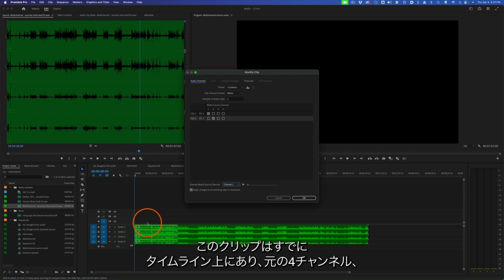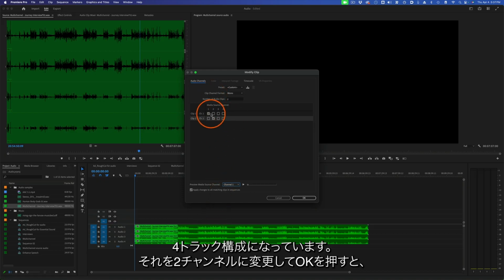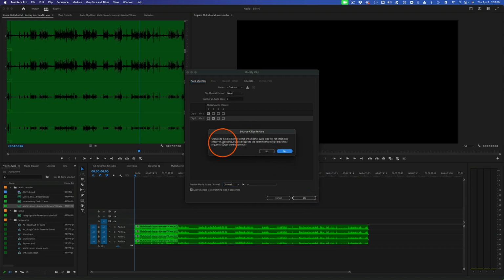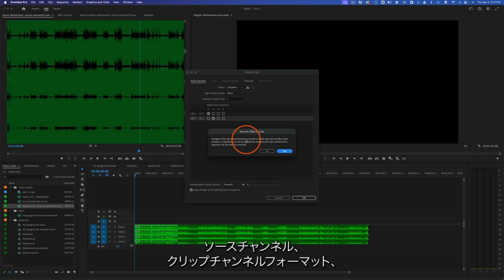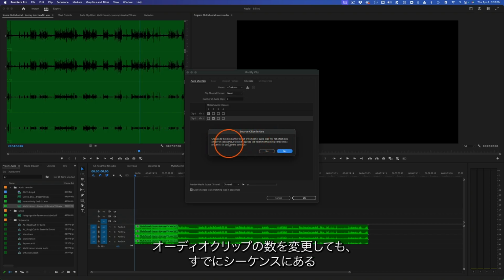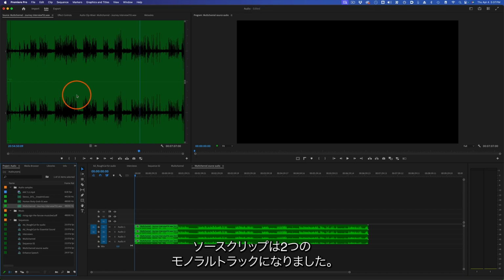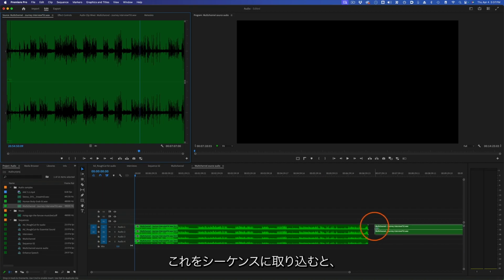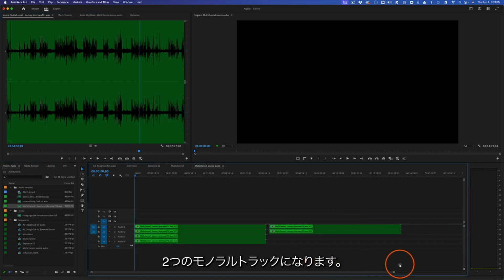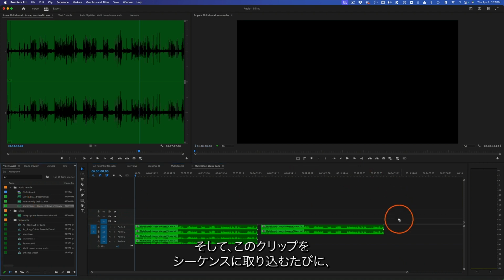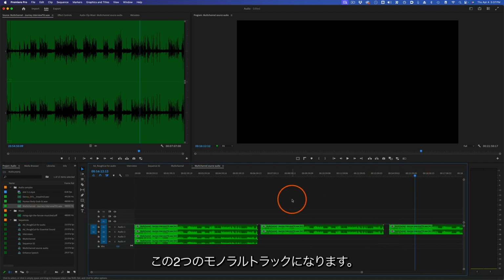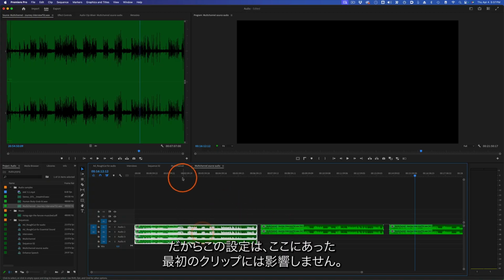So I've got that clip already here on the timeline in its original 4-channel, 4-track configuration. I just changed it to 2, and I'm going to hit OK. And I get a warning. Changes to the source channel, the clip channel format, or number of audio clips will not affect clips already in a sequence, but will be applied next time. Notice that nothing happened to the clip here on the timeline, but the source clip is now reduced to 2 mono tracks. And if I bring that into the sequence, that is now 2 mono tracks. And every time I grab that and pull it into a sequence, it's going to be those 2 mono tracks. So that setting did not affect that first clip that was here.